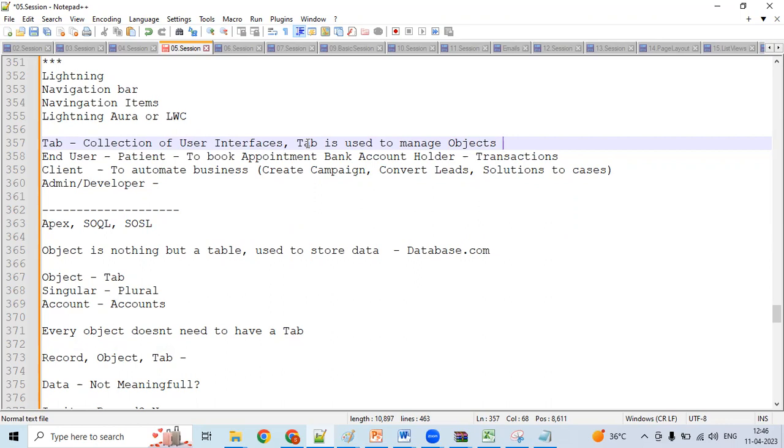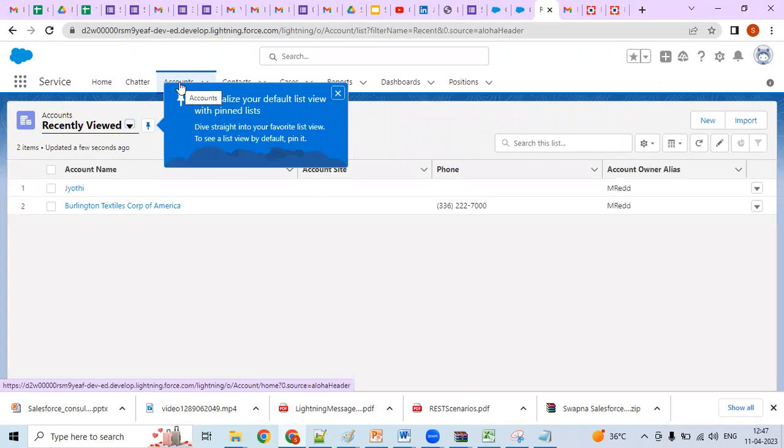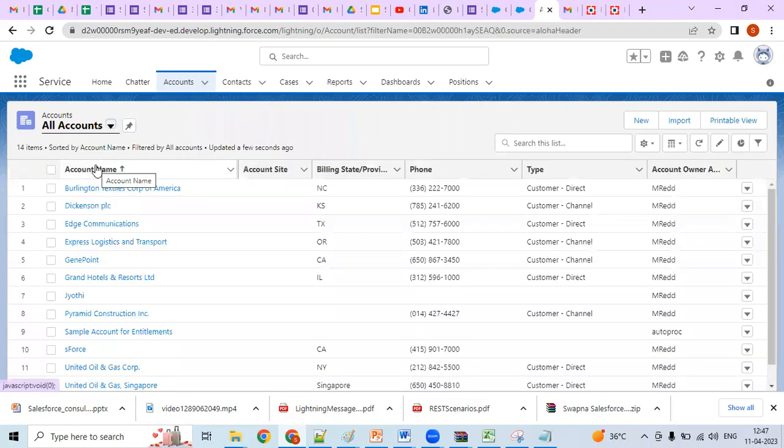If a tab is not available for that object, that means it is an internal object. We are not giving that object's details to the client. Internally, as a developer and admin, we can manage that object programmatically. We can write some code, we can retrieve data. Whenever you click on this navigation item or tab, it is executing an Apex program and a SOQL query. Only then is it showing data here. How is it showing these records? There is no magic. Some Apex program and SOQL query is running, and it has shown these records because of that.